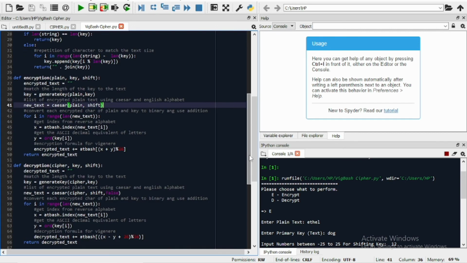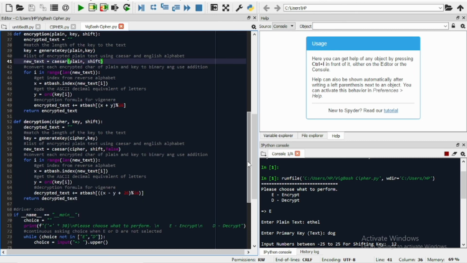Then in the decryption process, it was also the same: if the text doesn't have the same length as the primary key, then characters of the primary key will be added. Then we will just repeat the process in the decryption. The difference was the formula. In the decryption process, the formula for Vigenere was decrypted text plus equals Atbash x minus y plus 26 with a modulus of 26.